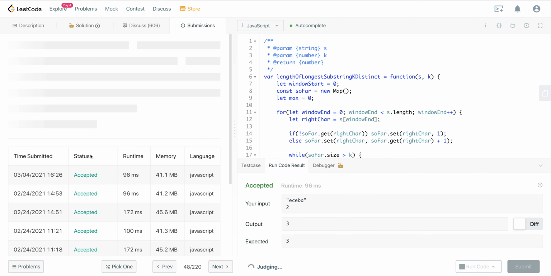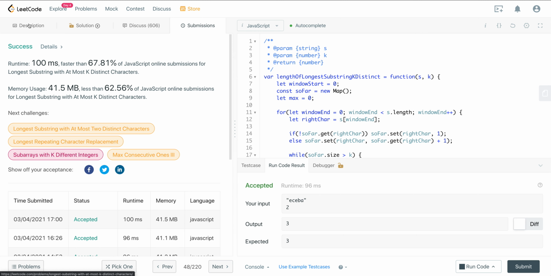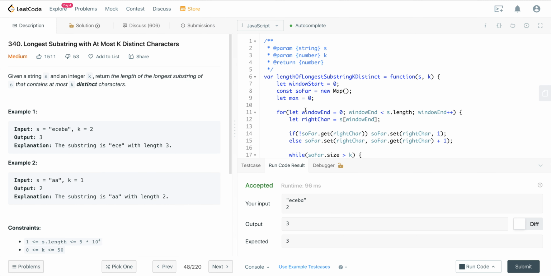Let's go ahead and run that. And yeah, we have success. So that is LeetCode number 340, longest substring with at most k distinct characters.